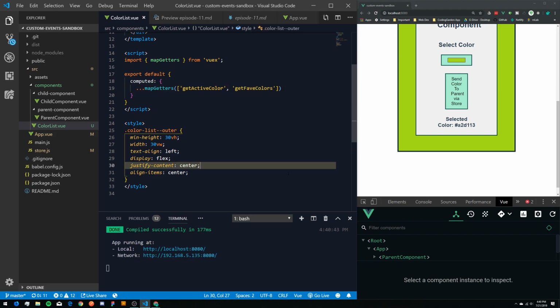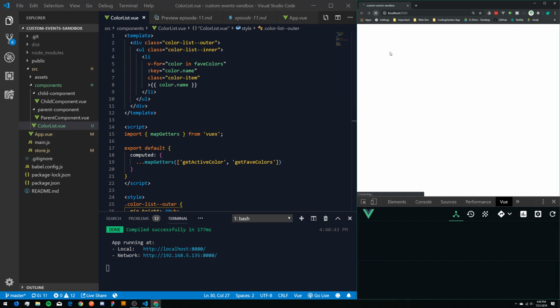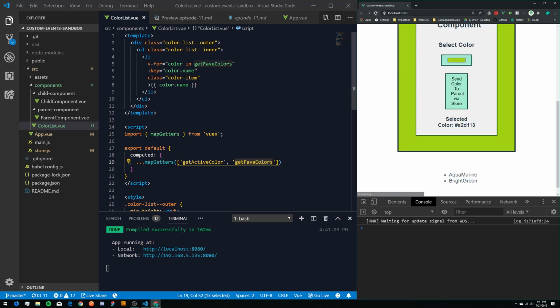Now, let's give this a refresh. Oh, got an error here. Fave colors is not defined. Okay, so that's saying right here. Let's change it right now. Instead of fave colors, we have to say get fave colors, because that's the name of the thing we're passing in. And if you look right here, it loads up again, and no issues there. We got it all figured out.